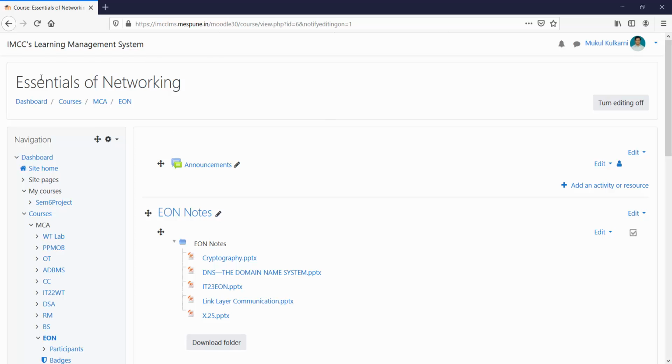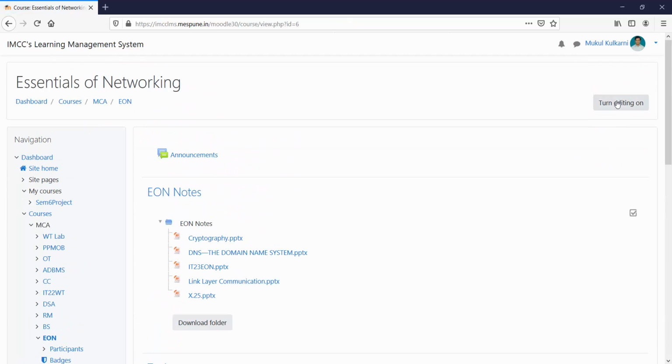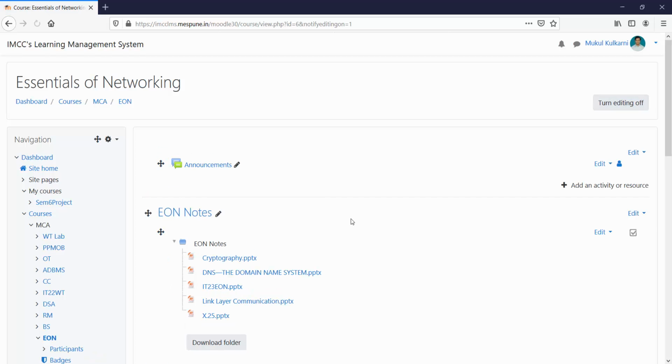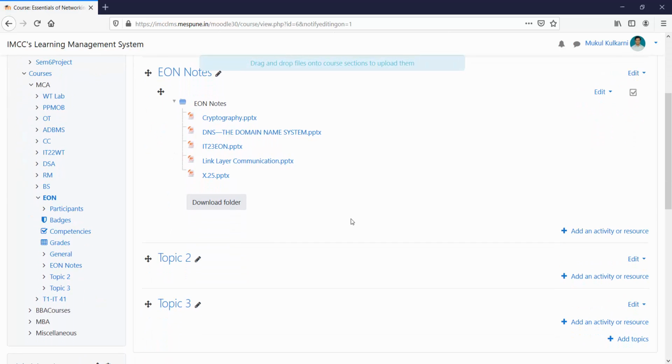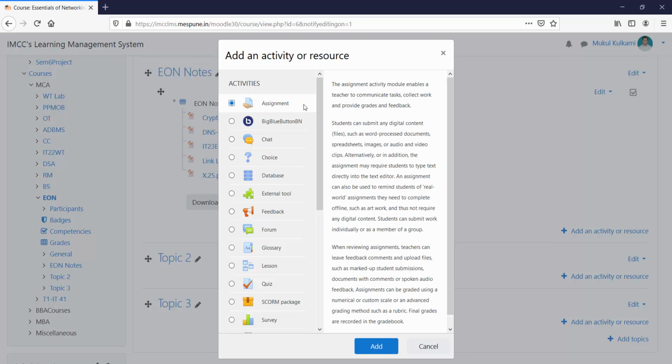First, we'll go into my course and then click on turn editing on. If you have this disabled, you're supposed to click here. Today, we are going to learn how to create an assignment. Now, you can click here to go for all of the activities and resources. The first one today we are going to learn is assignment.